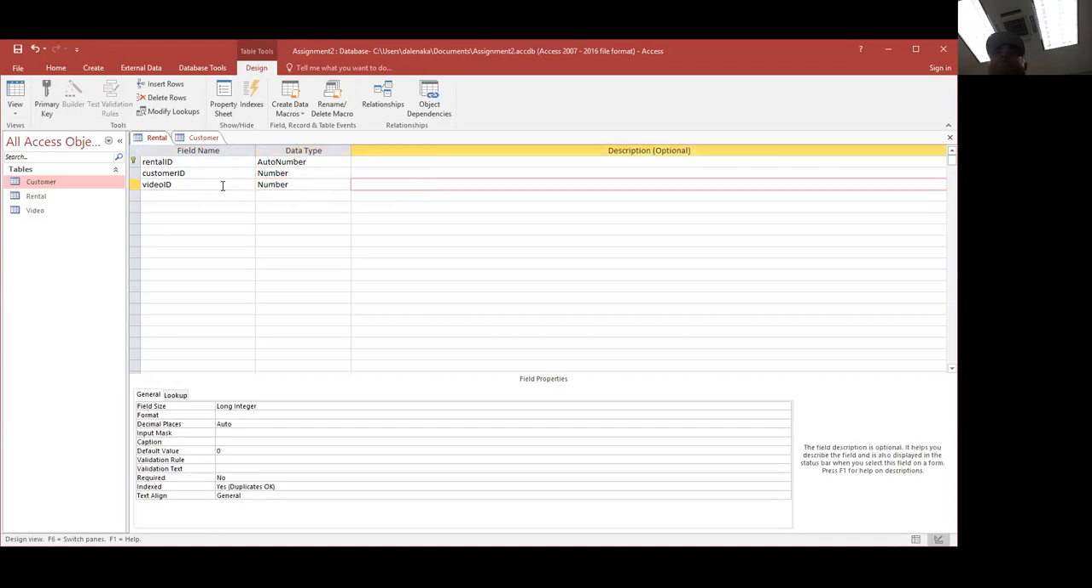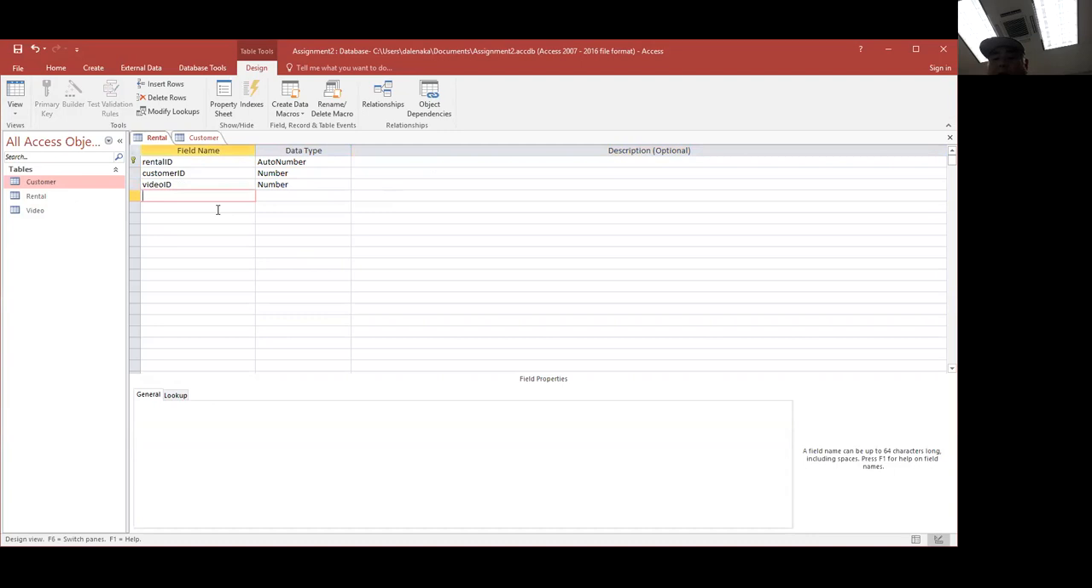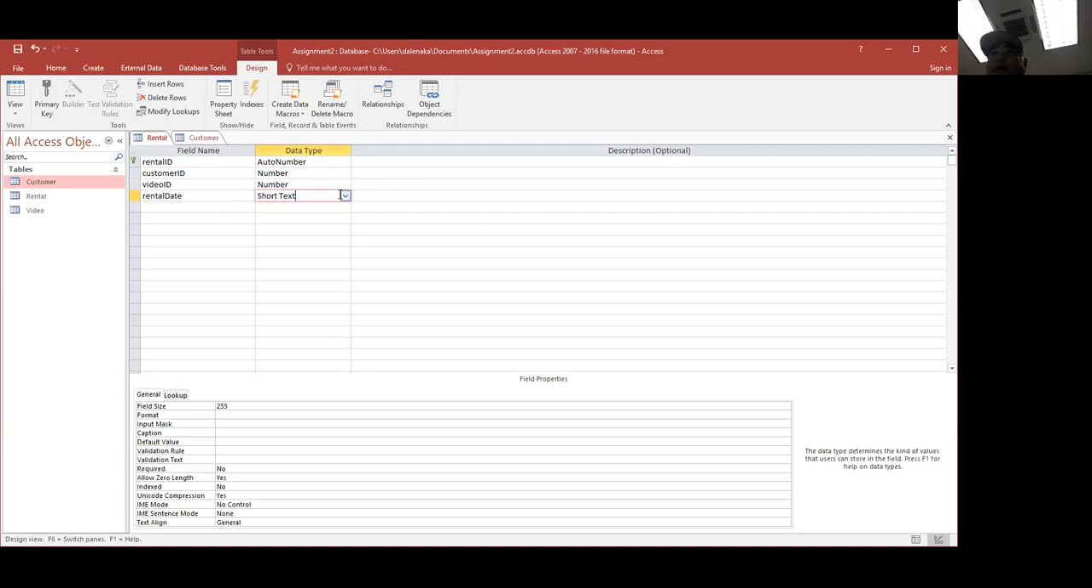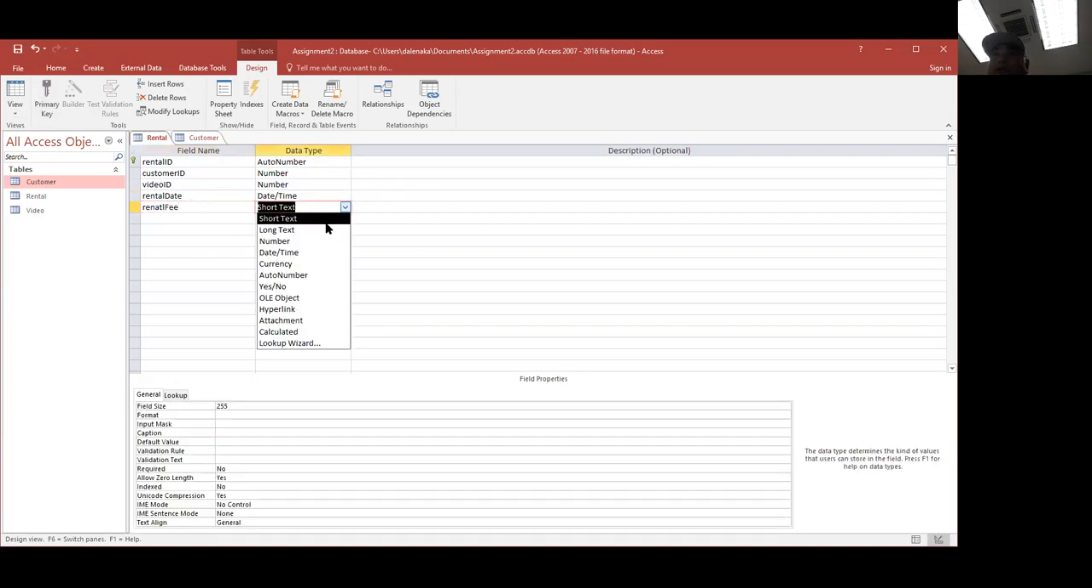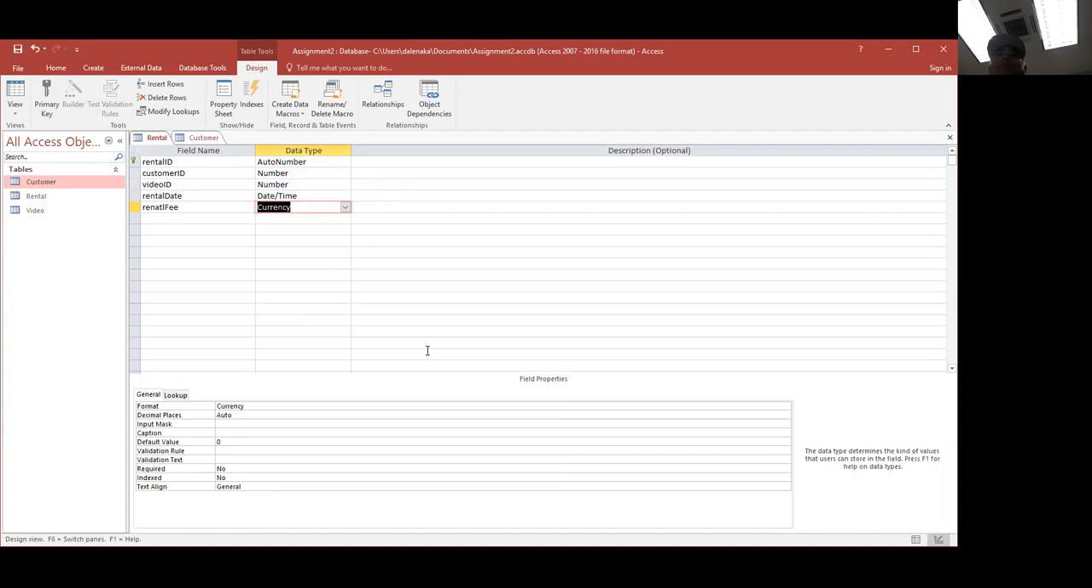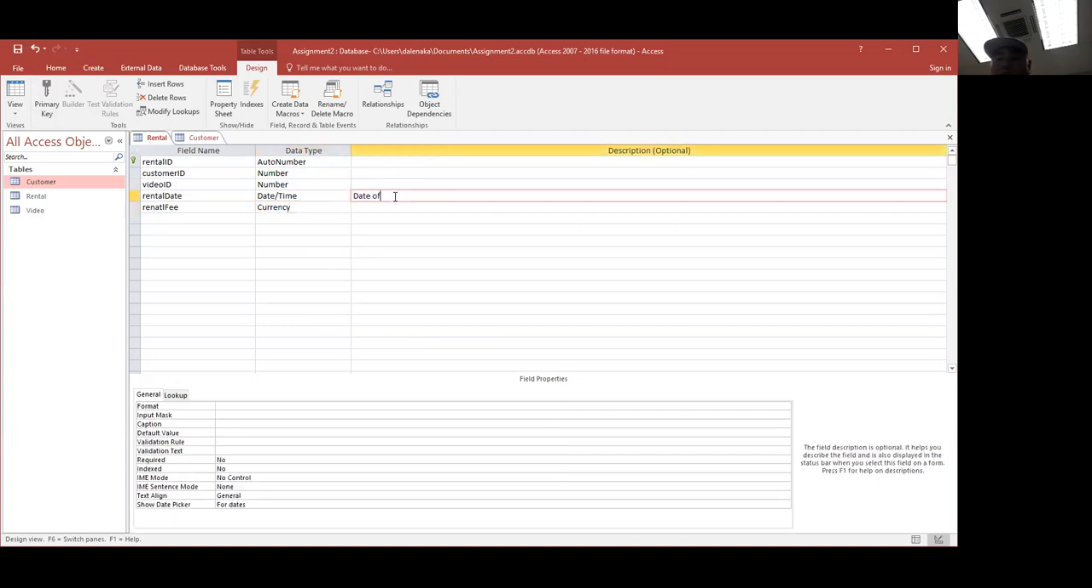Awesome. Then I'm going to put in some other information over here: rental date, and I'm going to pick date time, and rental fee, and I'm going to set this as currency. Now, date of rental, we should put in some cost of renting per day, cost of renting the video. Something like that, right?